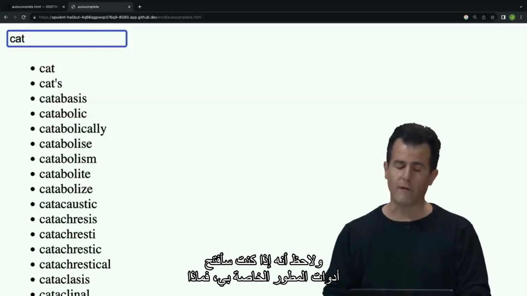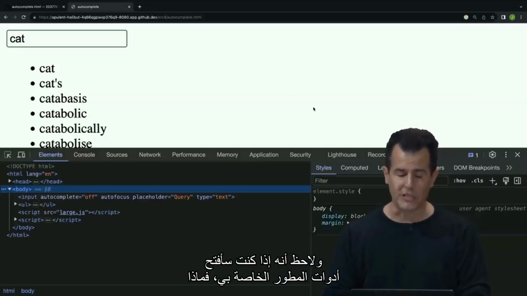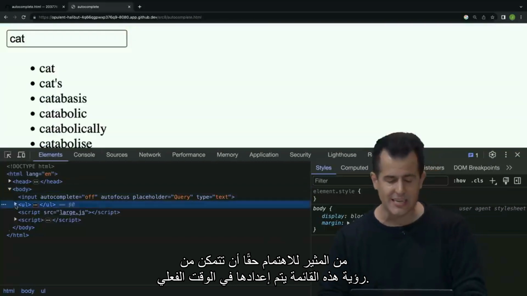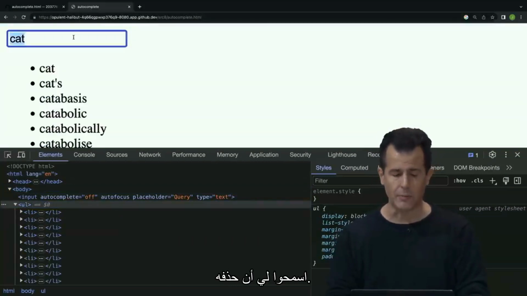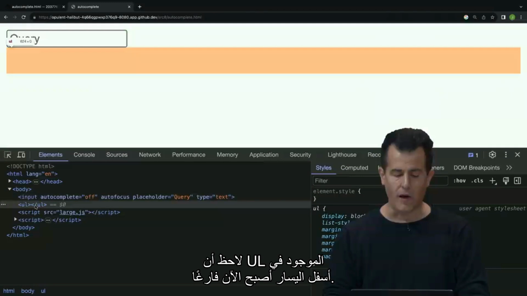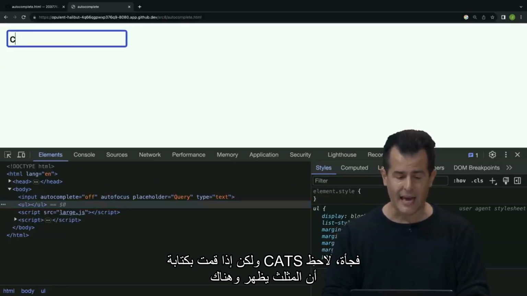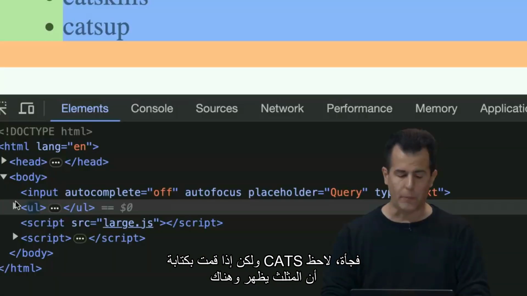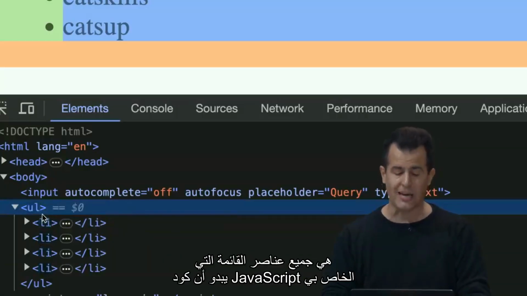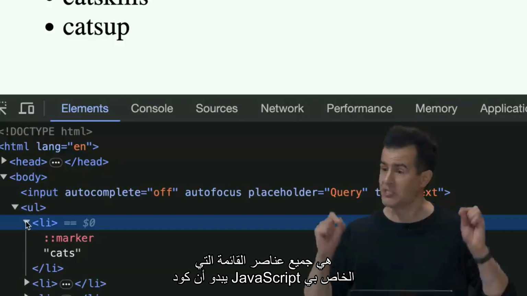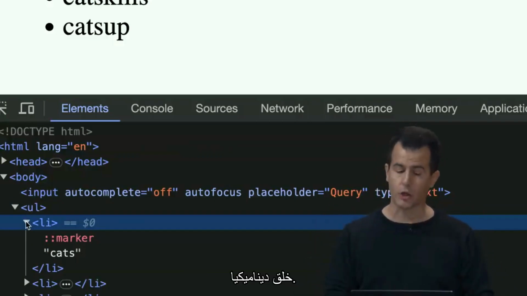And notice that if I were to open my developer tools, what gets really interesting is you can see this list being made in real time. Let me delete it. Notice that the UL at bottom left is now empty. But if I type in suddenly cats, notice that the triangle appears, and there are all of the list items that my JavaScript code is apparently dynamically creating.